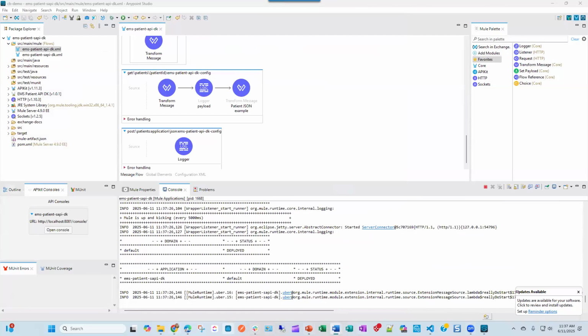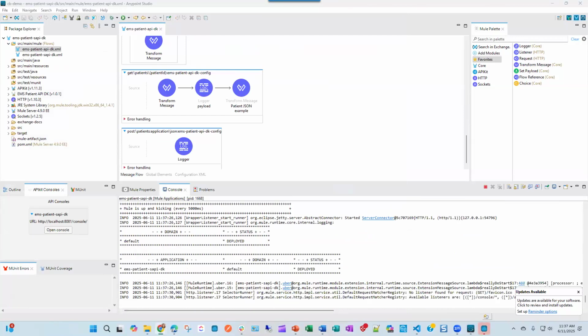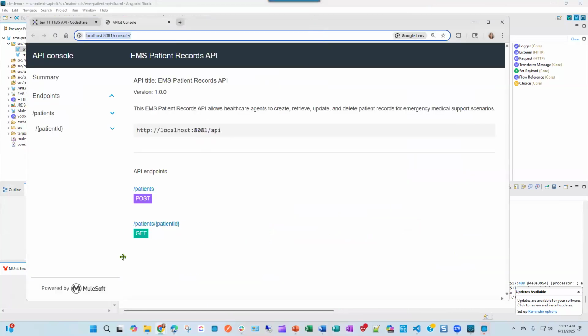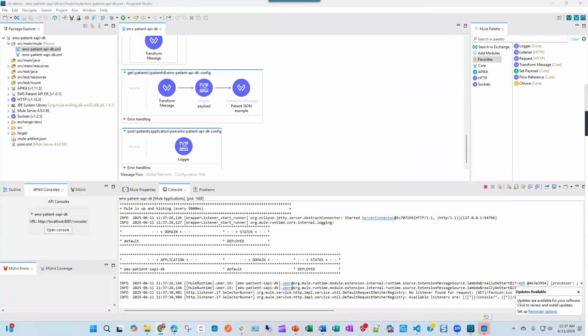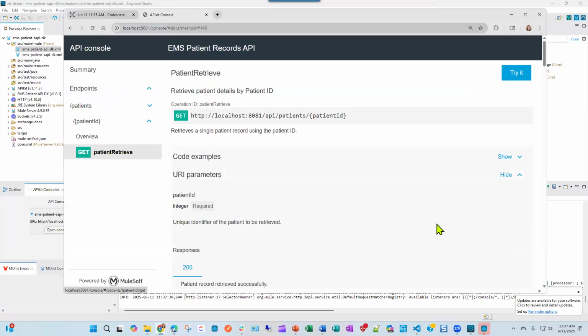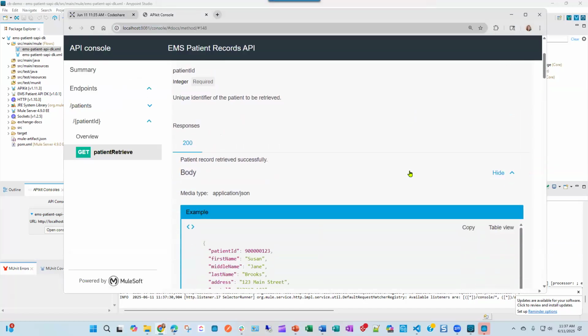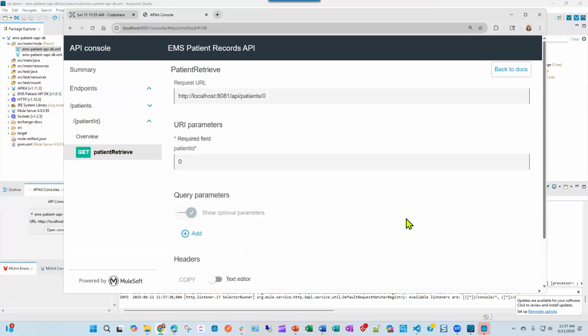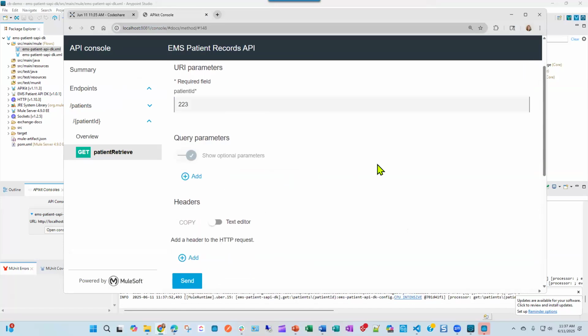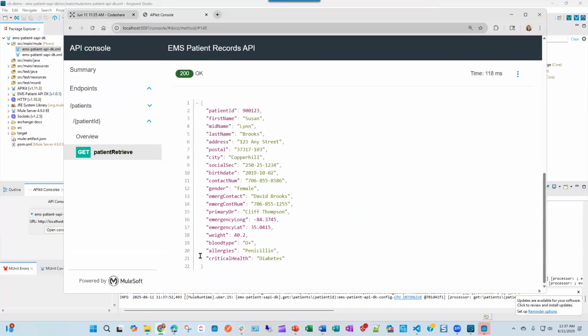All right. So we'll get this running. We could go to the console and run this. That's pretty handy. Just go to the open console. It's right here. And let's do the get. The post is not wired. So we'll do the get patient ID and enter, send, and you should get back JSON. You should get back the data.